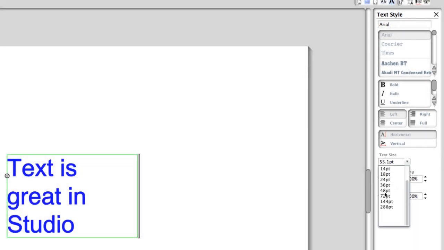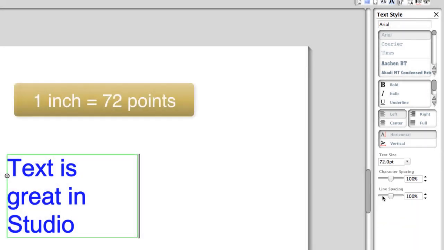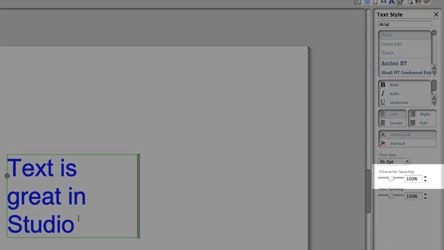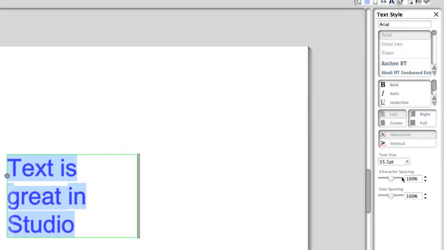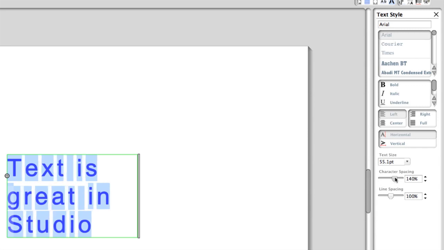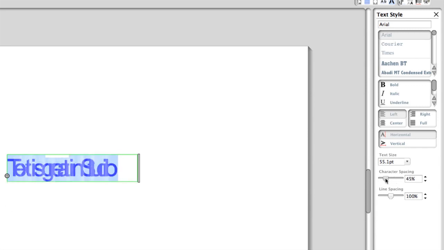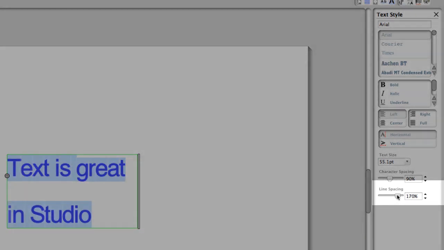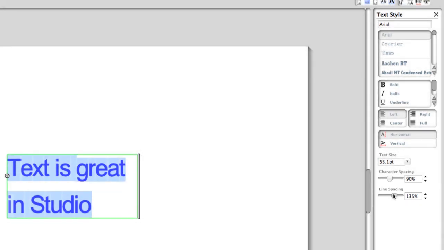If you are not used to working in points, just remember that 1 inch equals 72 points, half an inch equals 36 points, and so on. Character spacing determines the amount of space between each character for cases where you'd like to spread out the letters or contract them. Line spacing determines the amount of space between each line.